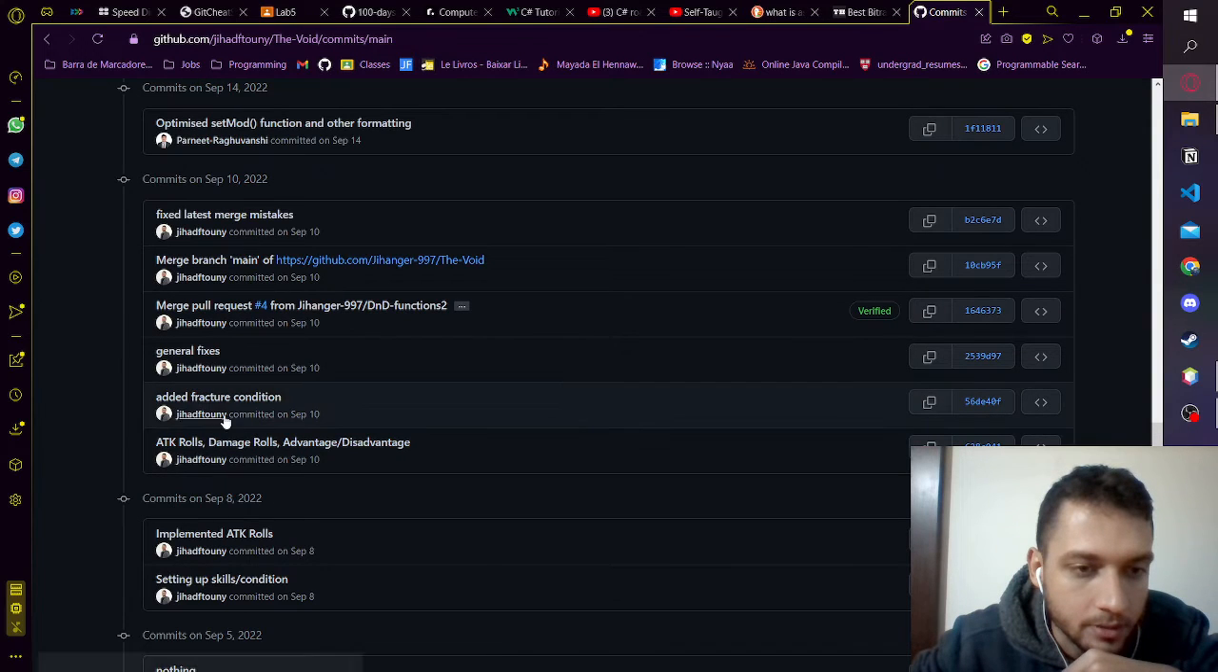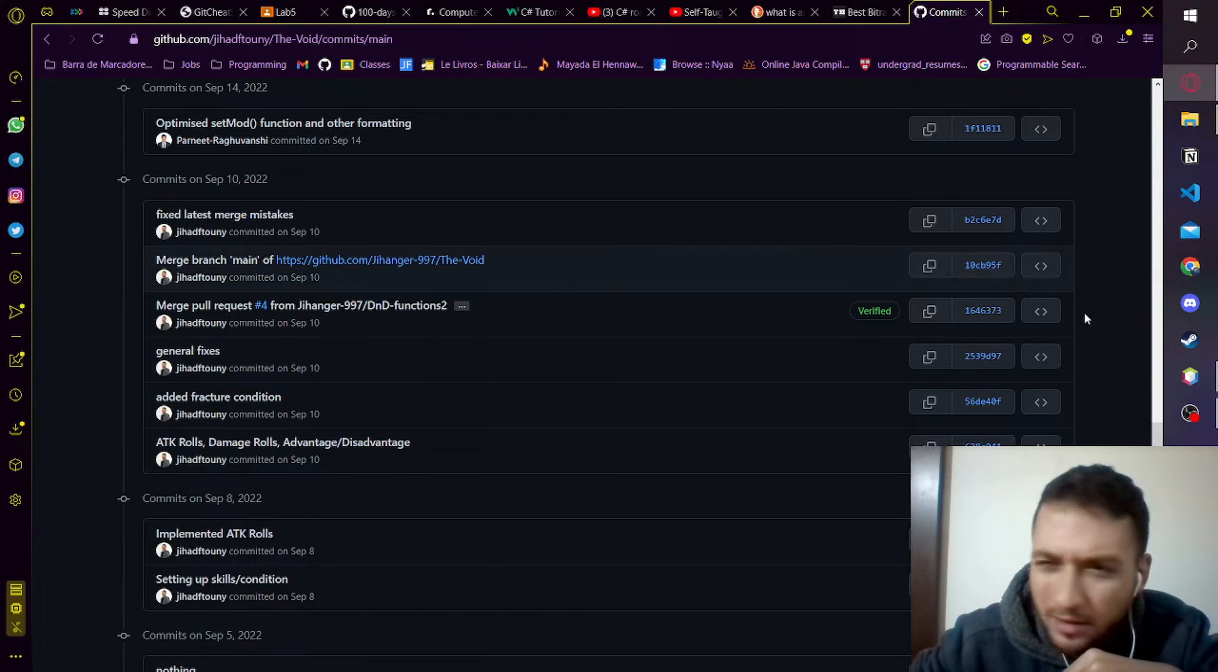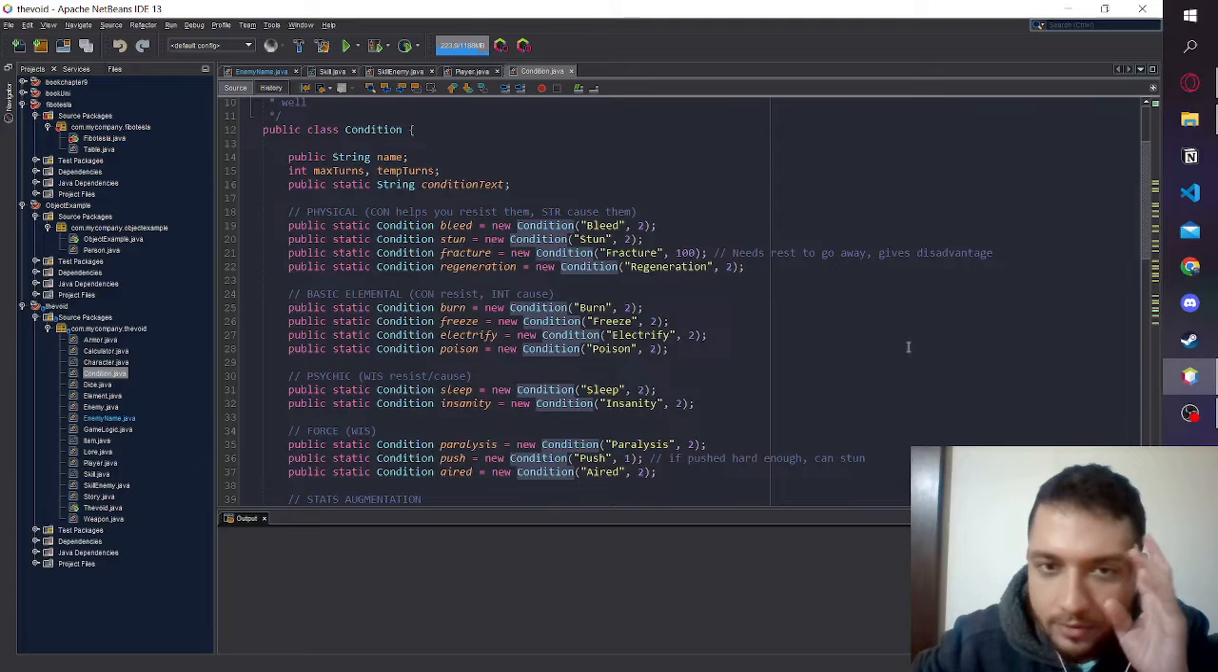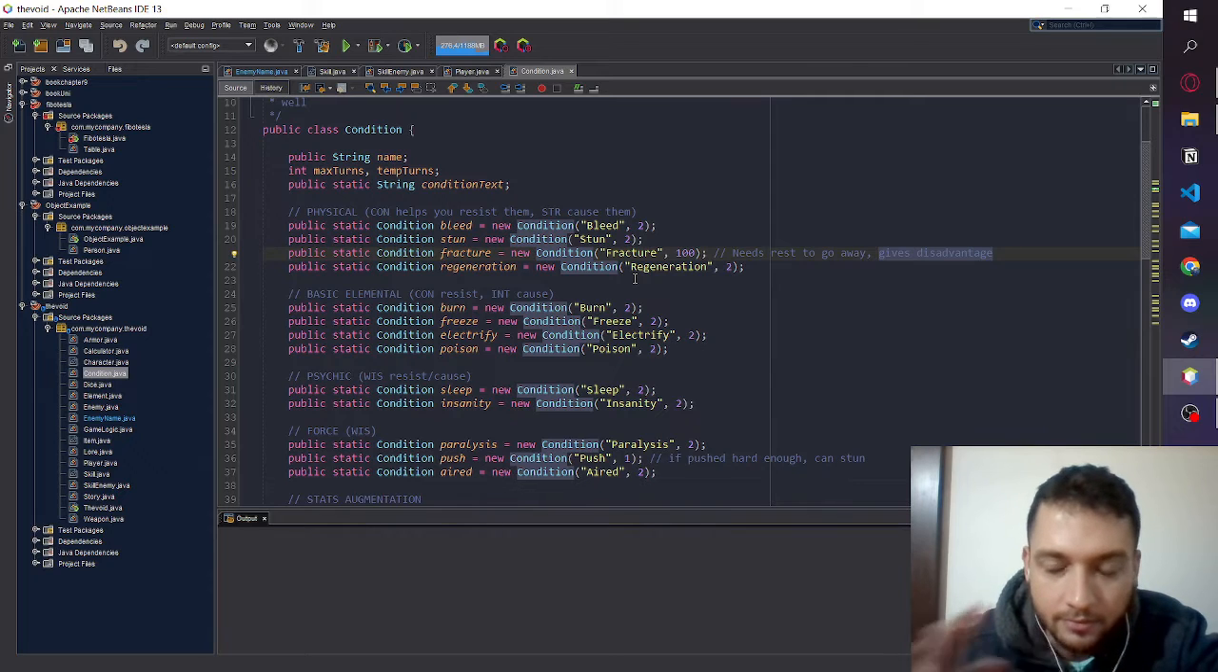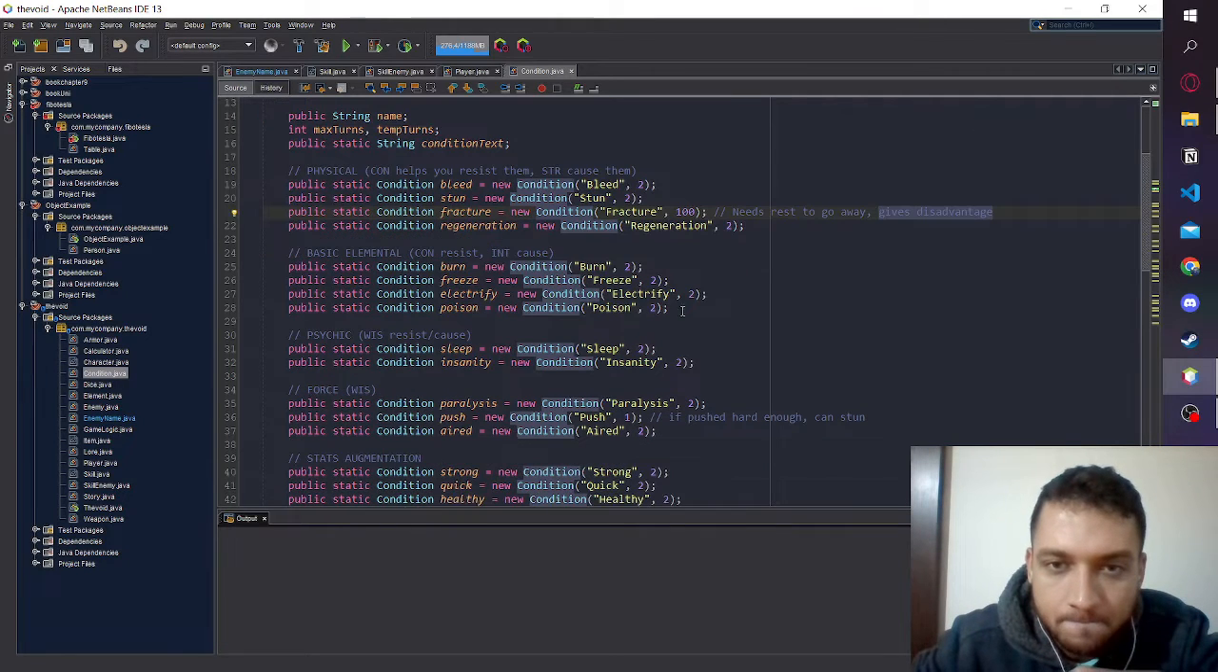And attack rolls, damage, other fracture condition. Yeah, I think the fracture condition was something. Yeah, you need rest for it to go away, and it gives this disadvantage to the roll. That's one of the things I've designed that's a bit different.